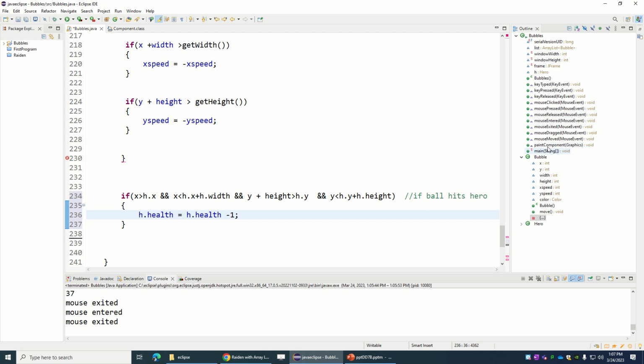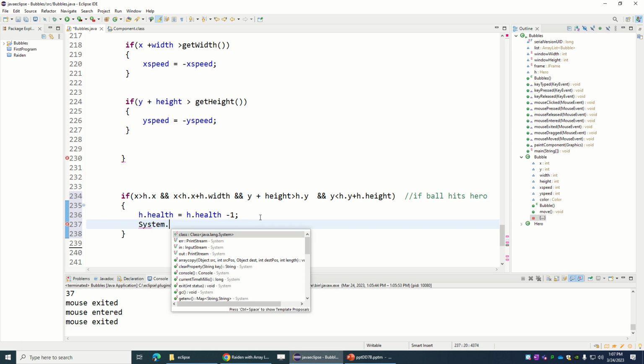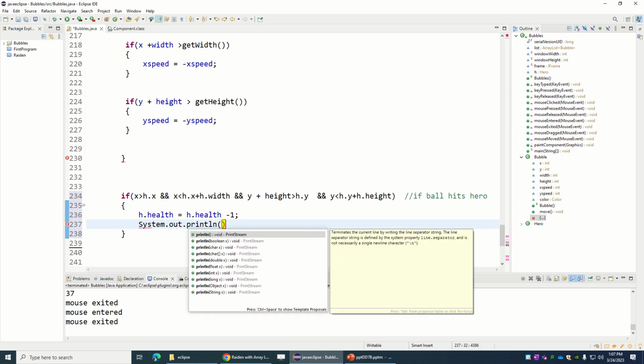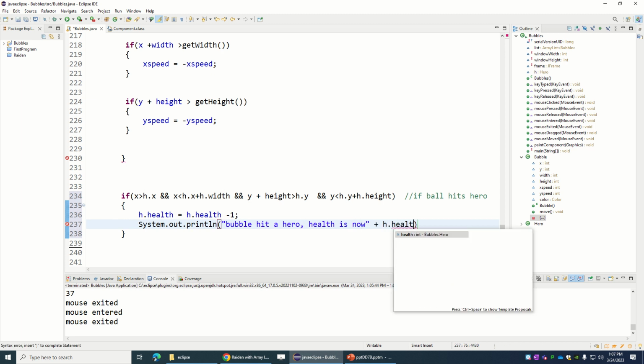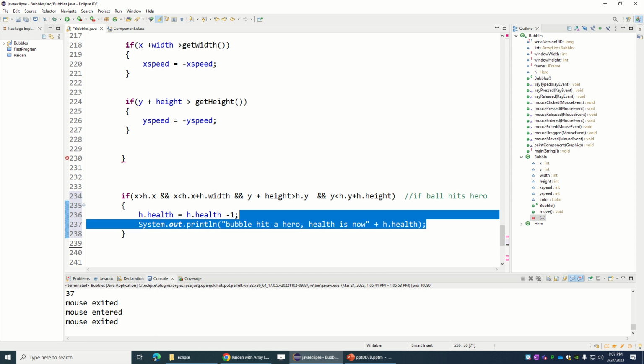We're going to do that in paint. So if we run it, we wouldn't be able to see it. Actually, we can. It's good practice. Instead of me painting it and getting all good, let's just see if it works. Before we do anything, let's just see if it works. System.out.println. What are we going to print? Bubble hit a hero. And we could say health is now, and then h.health. So we can just see, okay? So we don't go too far without seeing that it's actually working.